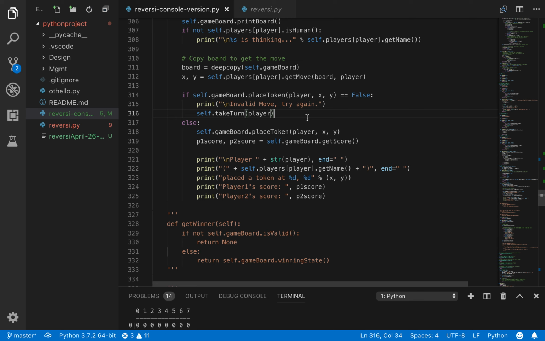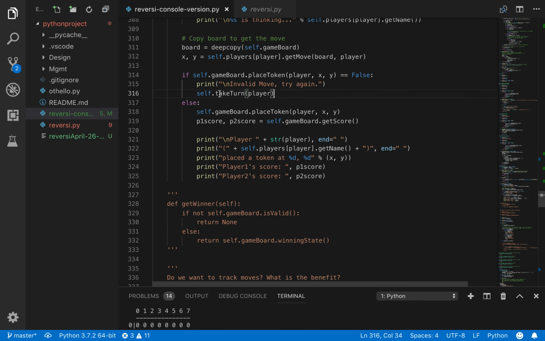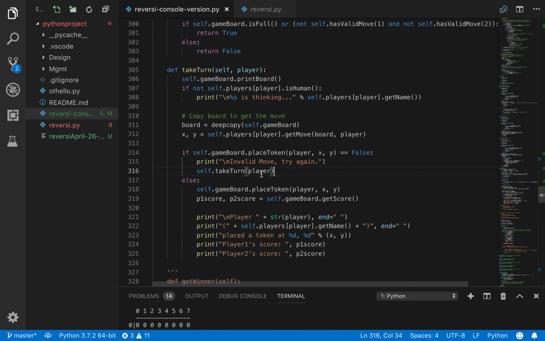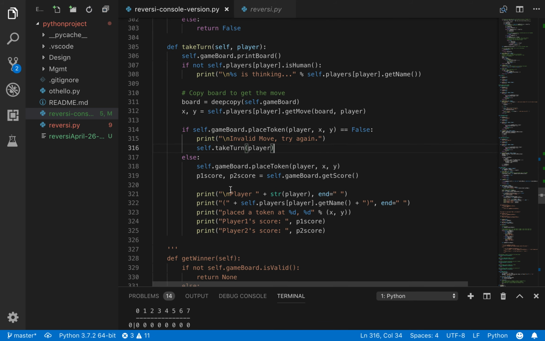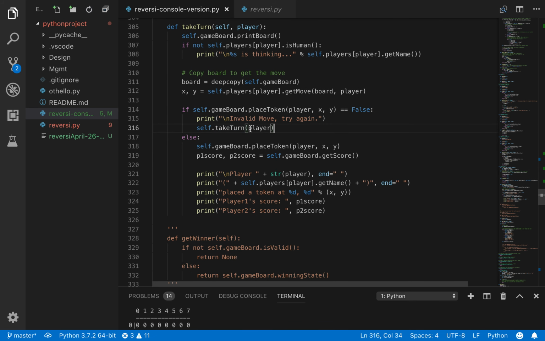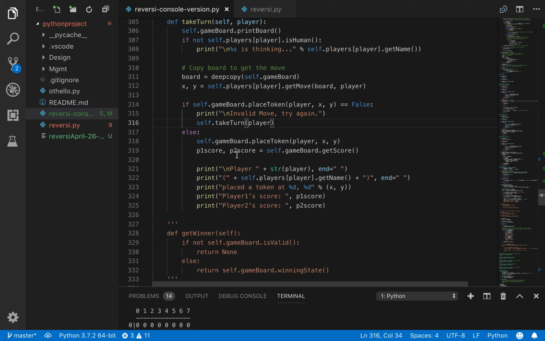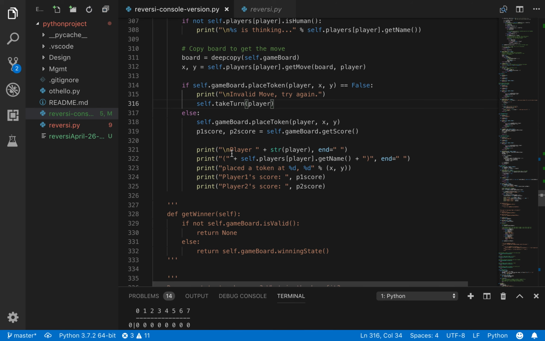So then we place the token and then call take turn for the player because it's going to be the next person that plays. If it's invalid move, that's recursive, so it'll recall this, so player 1 plays again. And then otherwise places the token, updates the score, and then it prints out the scores. So it says like the player, whoever's playing, placed a token at these coordinates. Player 1 scores right now is P1 score, player 2 scores P2 score.